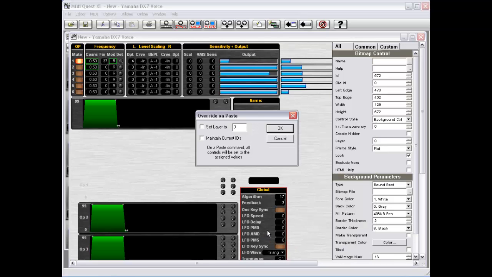Paste override is a little utility option. When you copy a control to the clipboard and then want to paste it back in, frequently you're making duplicates. You may be pasting it in because you need to have it on another layer. So you can force the layer of the newly pasted controls into a certain layer. You can also check the option to maintain the current IDs.